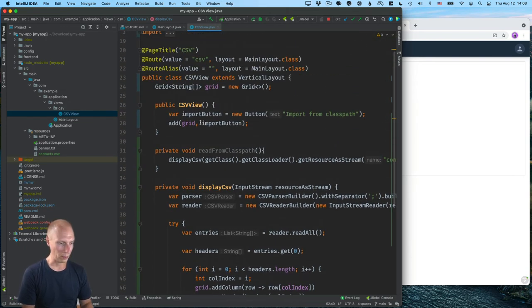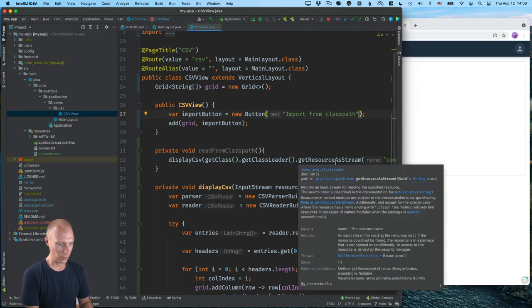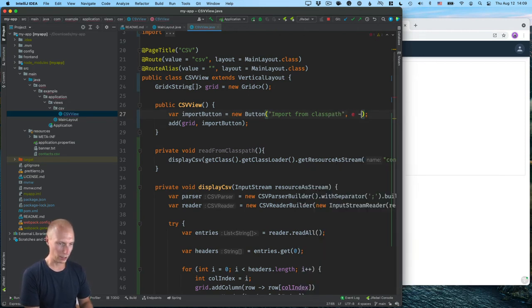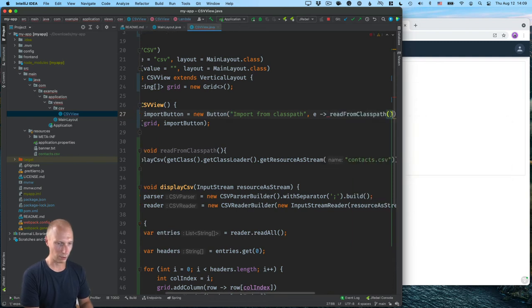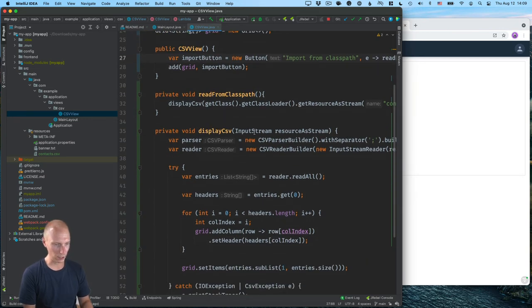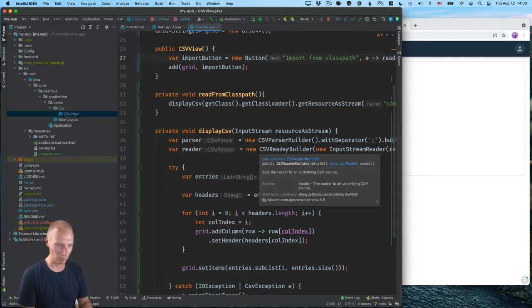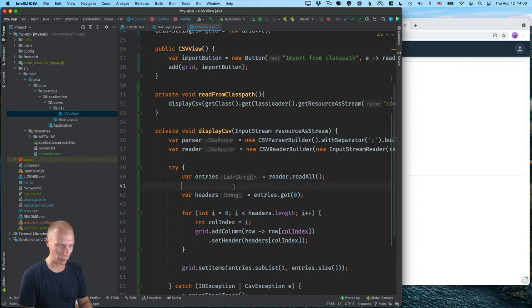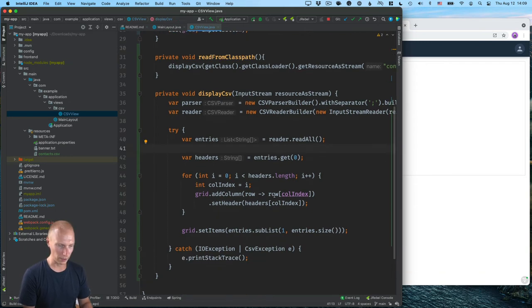Okay, so let's take a look at what we have here. So we've created a grid and a button that we display here. What we need to do then is add a click listener here on the button, which will call this readFromClasspath method that we created. Read from classpath will get our class loader, get the resource as a stream, and call displayCSV with that. Display CSV will configure an Open CSV parser, pass that to a reader, and then we're going to use that to read all the lines, extract the headers, configure columns, and then finally set all the data.